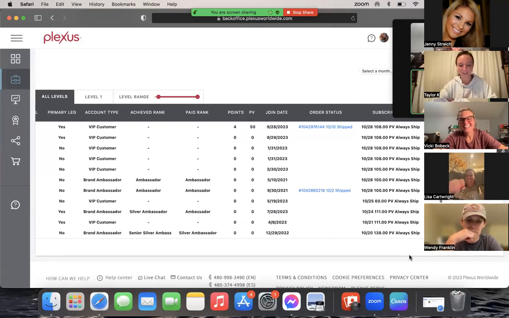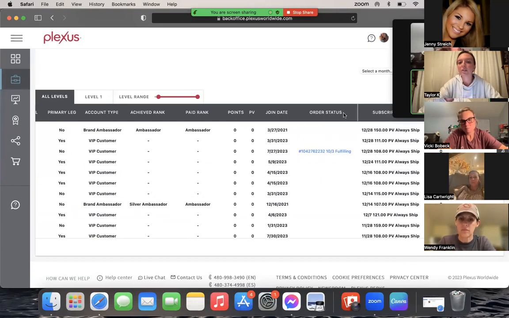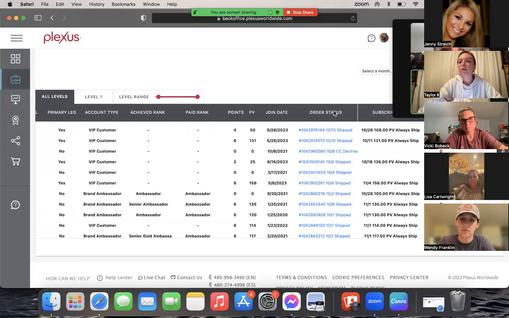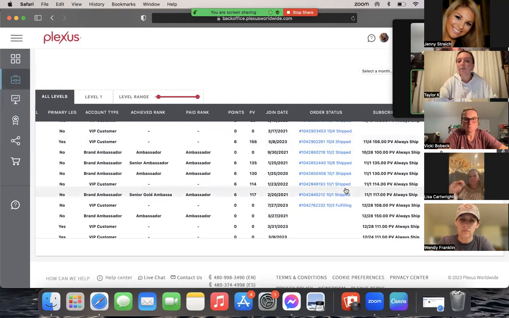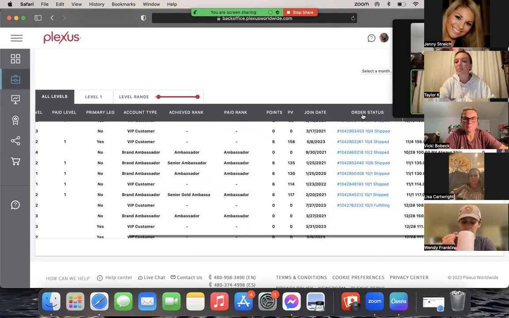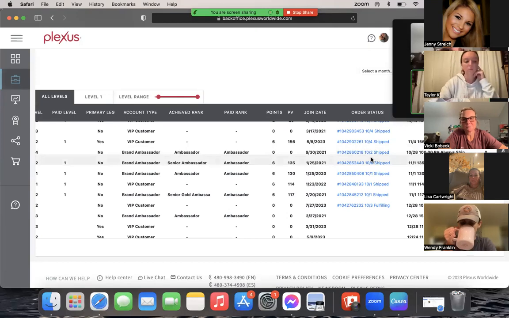I'm trying to pull up my cheat sheet so that I'm not bouncing back and forth. Okay, so credit card declines, super, super easy. You're going to hit order status, and it will show you if the order has shipped, if there was a credit card decline, if the order is still processing and it's being fulfilled. So that's a great way. If you're on your phone, you do have to slide this bar over in order to see everything properly. So that is what you will do for that.